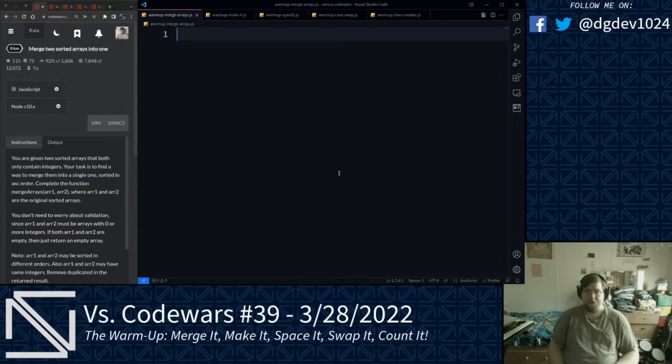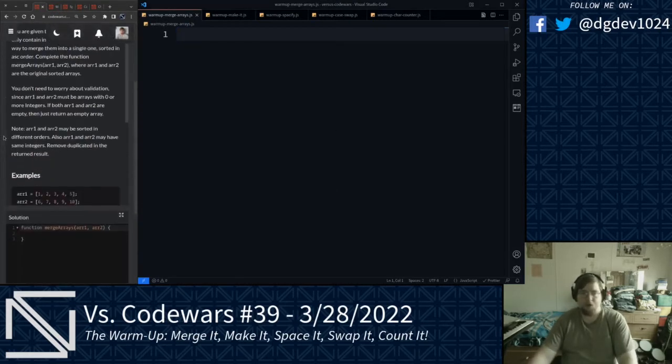Now, these arrays, as I said before, may be sorted in different orders, be it ascending or descending. Also, these arrays may contain duplicate integers. We also have to make sure to remove those duplicates from the returned result. Alright, let's go ahead and get started with this one here.